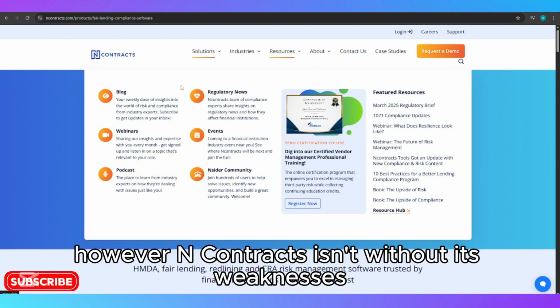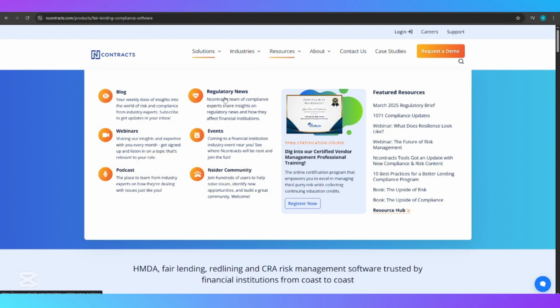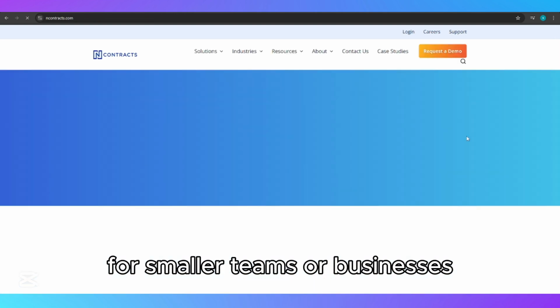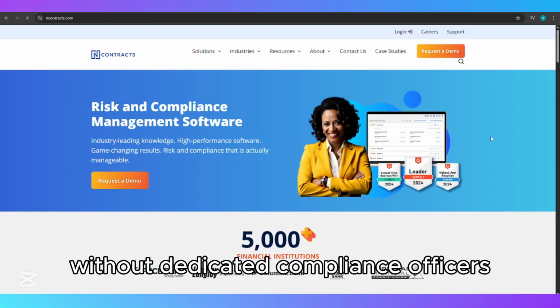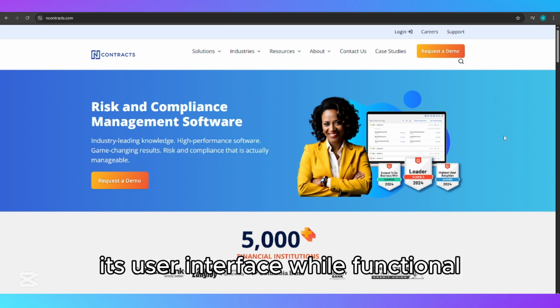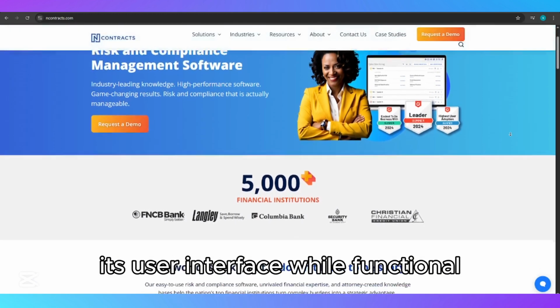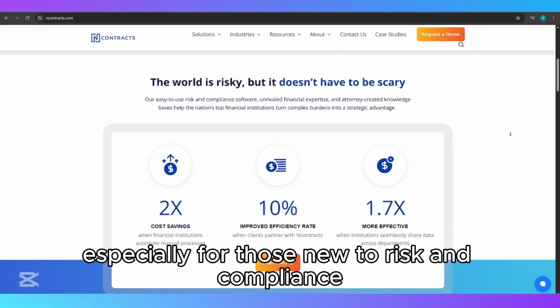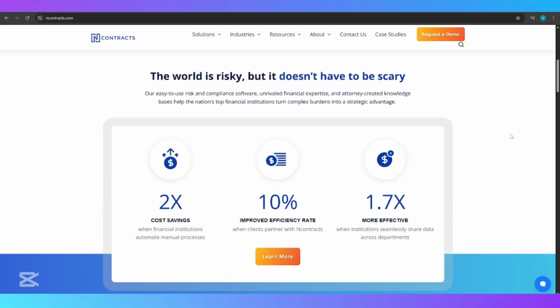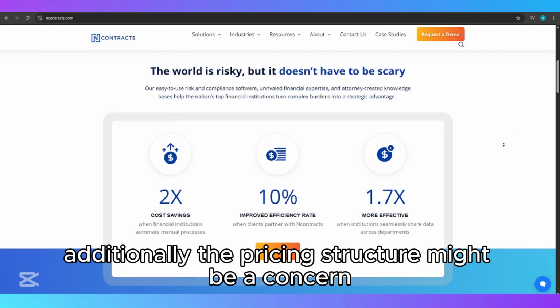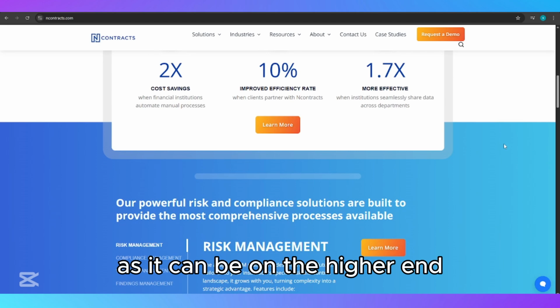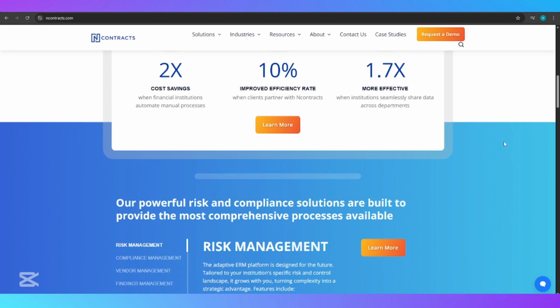However, Ncontracts isn't without its weaknesses. While it offers a range of features, the platform can be overwhelming for smaller teams or businesses without dedicated compliance officers. Its user interface, while functional, may require some time to get used to, especially for those new to risk and compliance management tools. Additionally, the pricing structure might be a concern for smaller organizations, as it can be on the higher end for those with limited budgets.